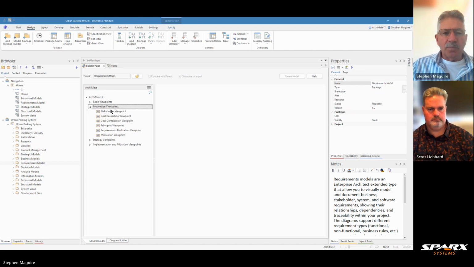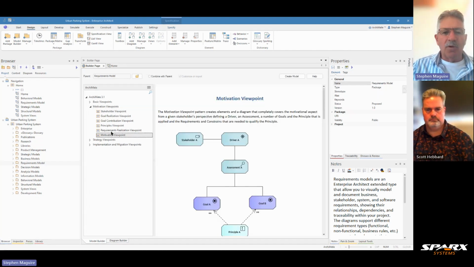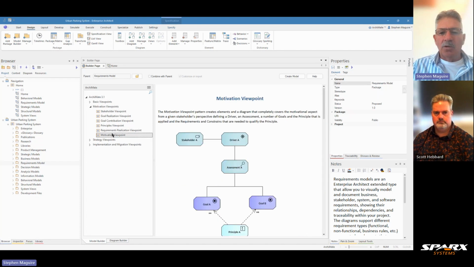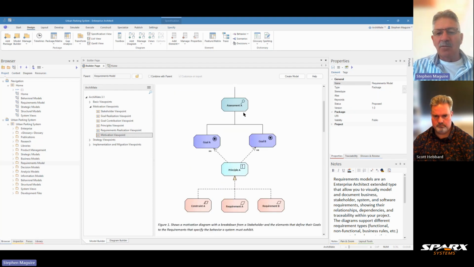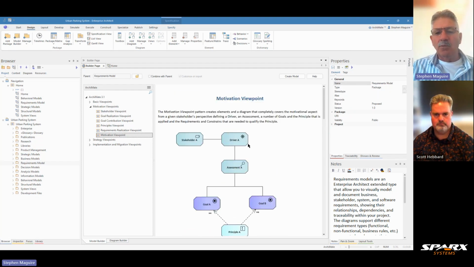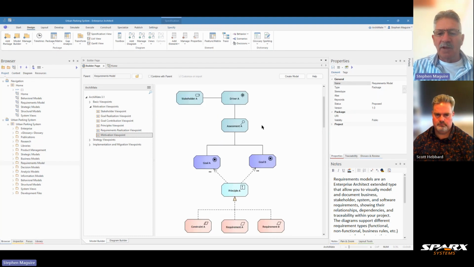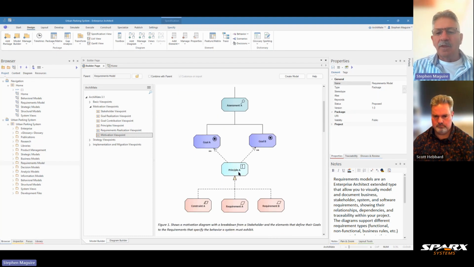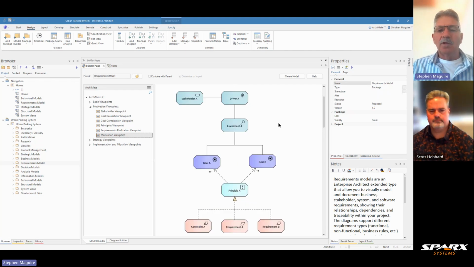There are a number of patterns that are available here. We can see here we've got the motivation viewpoint, requirements realization viewpoints, and we'll look at that. And the pattern allows you to inject a sort of starter model for you to start working with, and gives you some examples of the kind of things that you can put into your viewpoint. So there's some flexibility with the viewpoint, Scott. You don't have to include all the elements. You can include the things that you want, but it's a way of creating a subset of the elements that you want in a particular view for a stakeholder.